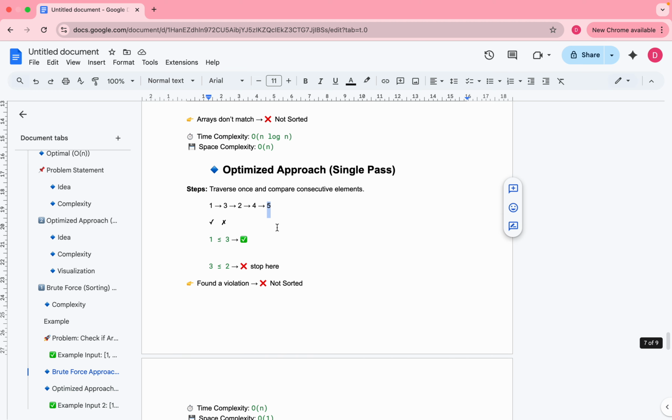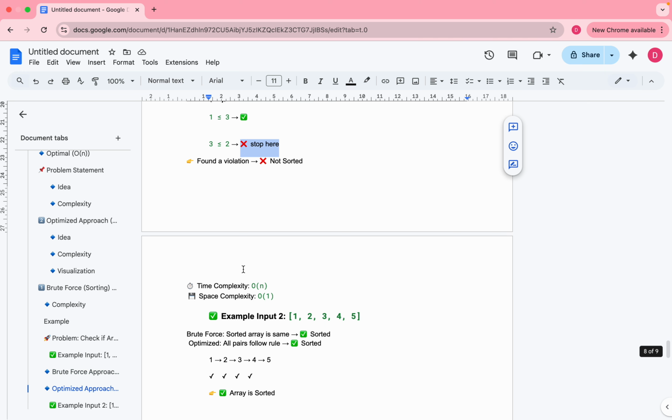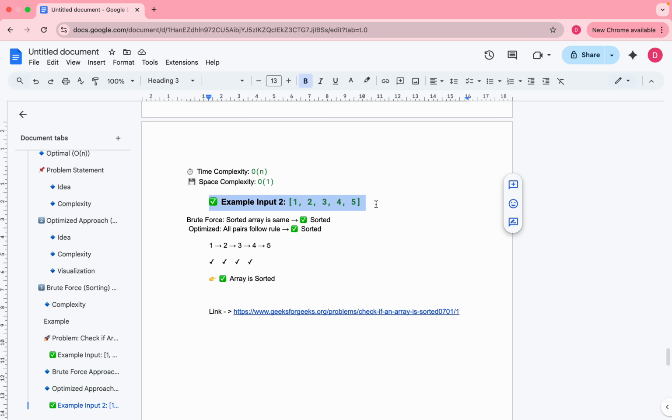So here, like 1, 3, 2: 1 is less than 3, true. 3 is less than 2, false. So here it went wrong, so we have to stop here and return false. This is not a sorted array. We will take the other example, a sorted array, and compare each element. 1 is less than 2, true. 2 is less than 3, true. 3 is less than 4, true. 4 is less than 5, true. So all the pairs are satisfying, so we can directly return true. Our given array is a sorted array.